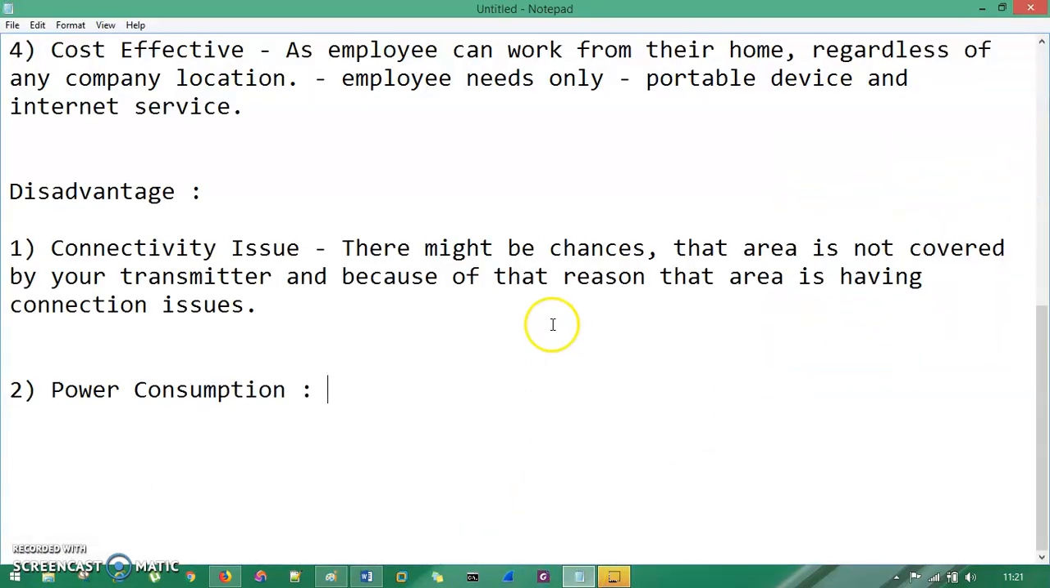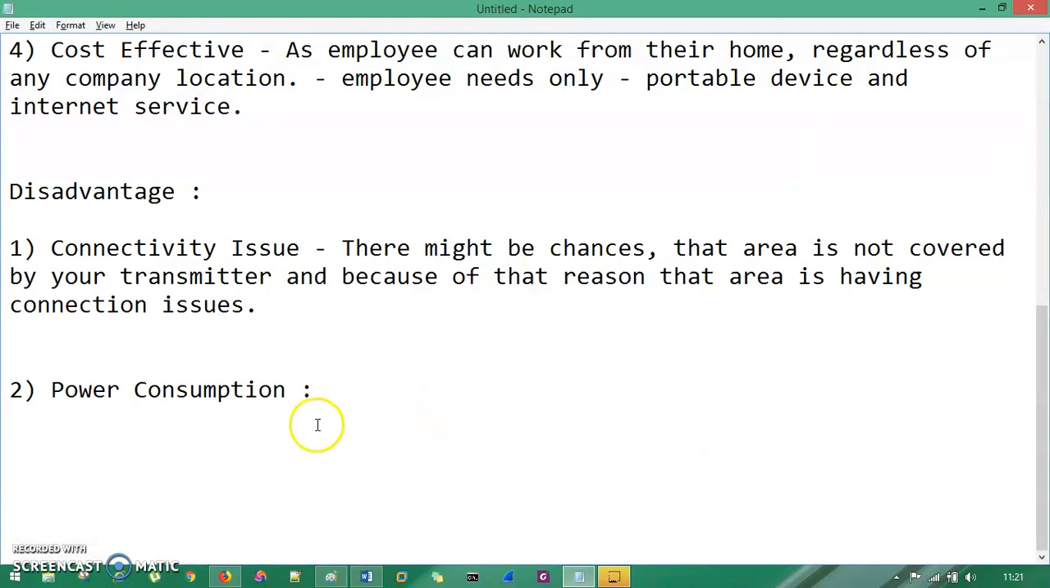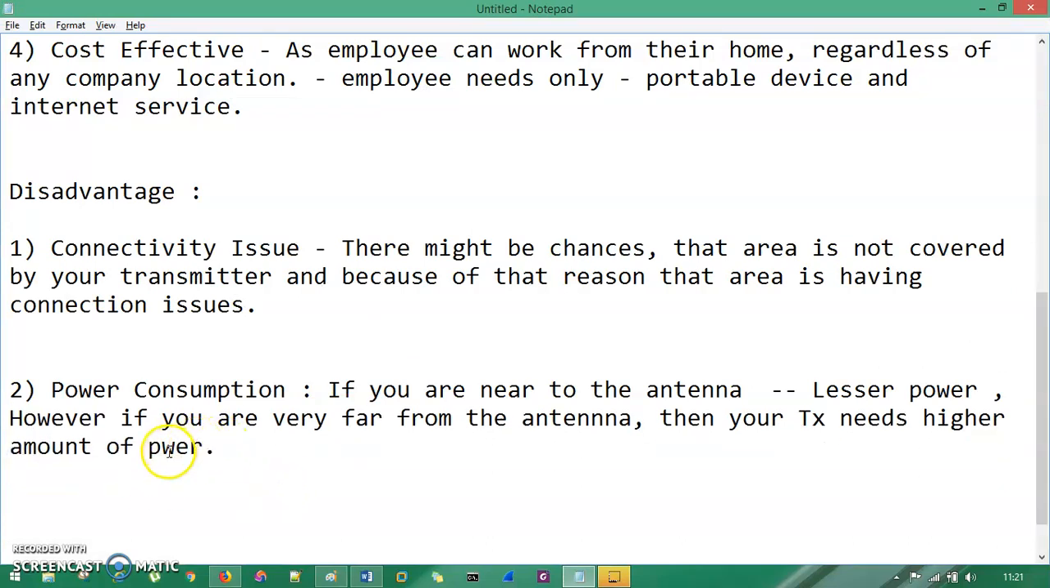So I will again write here the same thing. I'll just copy it and paste it over here. Okay, so this is the problem. Again, there is also one more problem, and the problem is that your mobile device, which is a handheld device, needs charging at a constant rate. So you can use it for 4 hours, then your battery is going to be discharged, and then again you need to charge it. So again there is a problem of power consumption, right? This is the second problem.